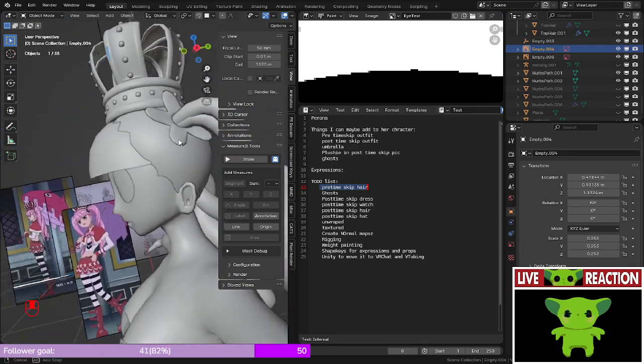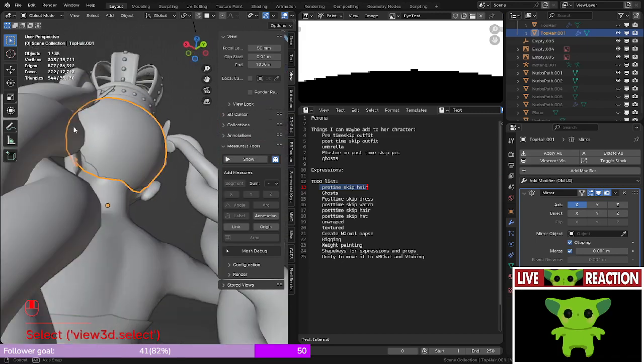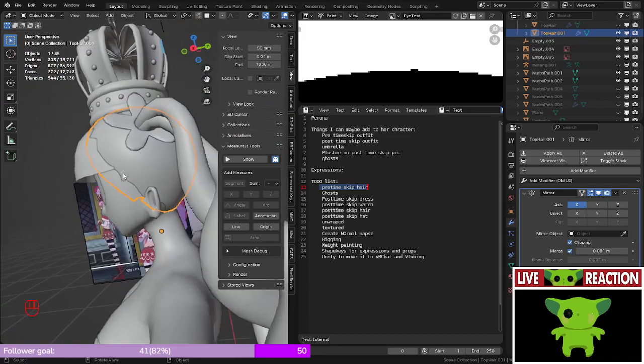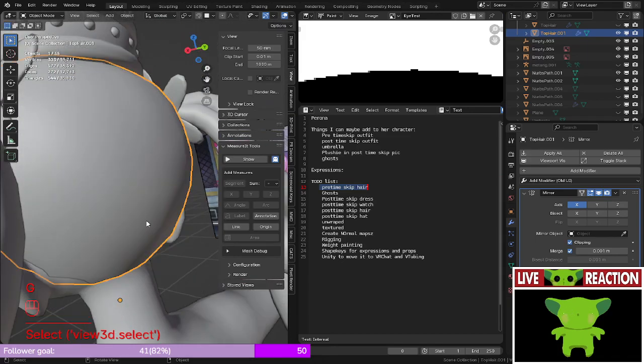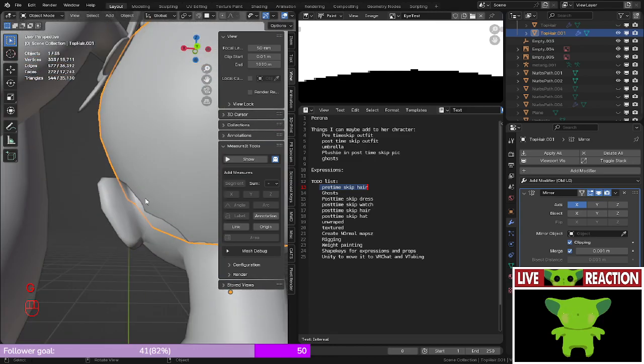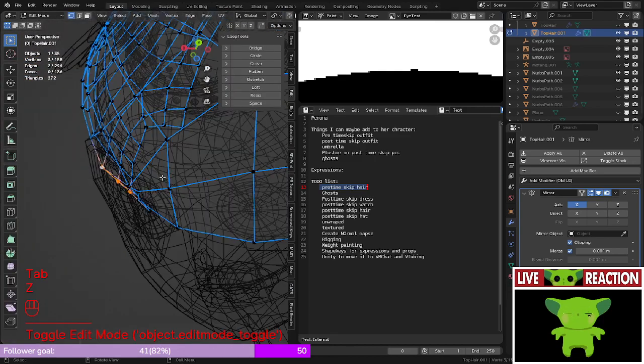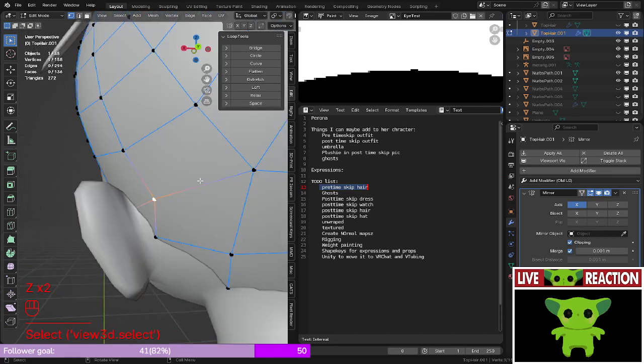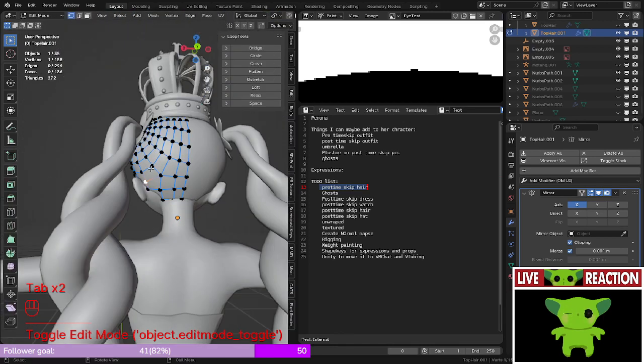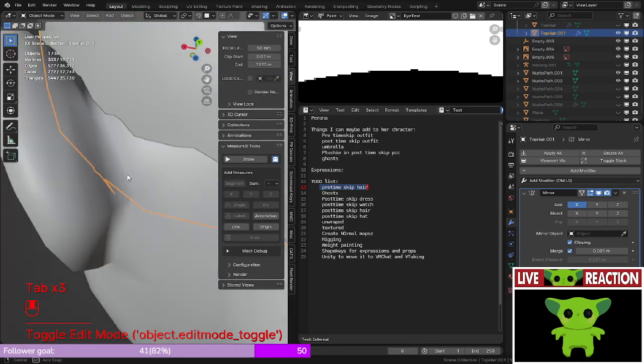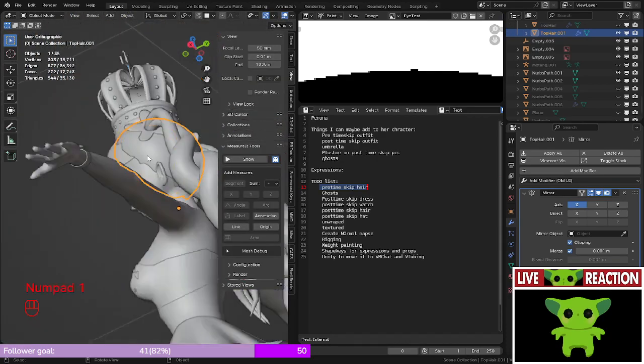For the most part, a lot of the detail is gonna be drawn in, especially when it comes to this part of the hair here. Yeah, it is mirrored. I was gonna say, is this mirrored? It is. Okay, good.